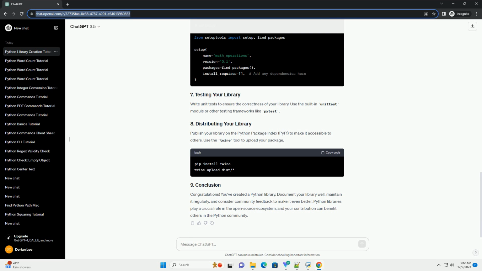Define the purpose and scope of your library. Identify the key functionalities it will provide and plan the structure of your code accordingly. Create a directory for your library and start writing the code. For example, let's create a simple library called math_operations. Use docstrings to document your code. This documentation serves as a guide for users and developers who will be using your library.